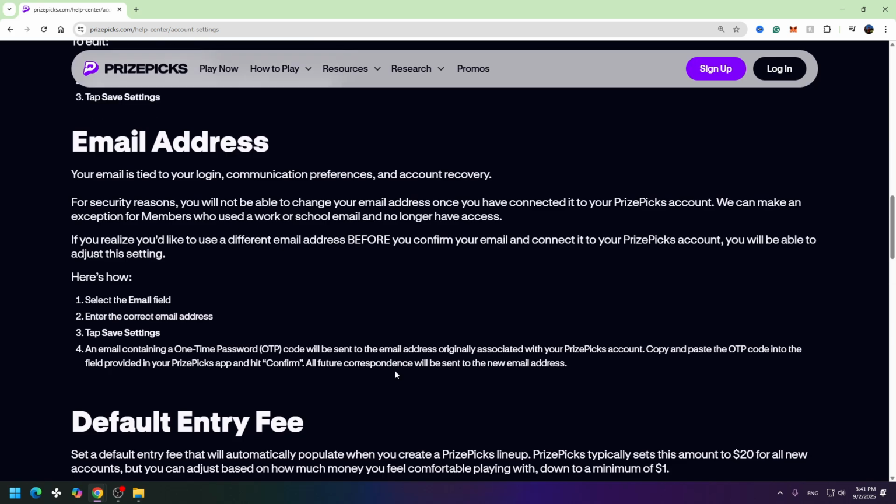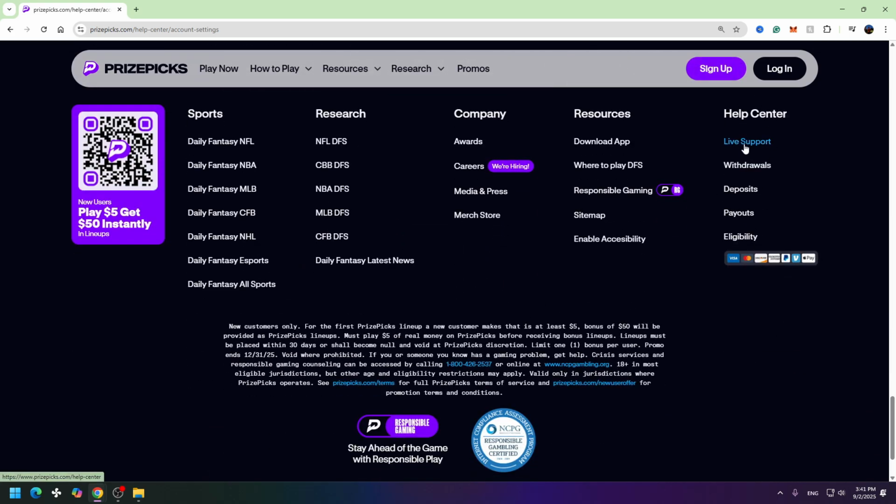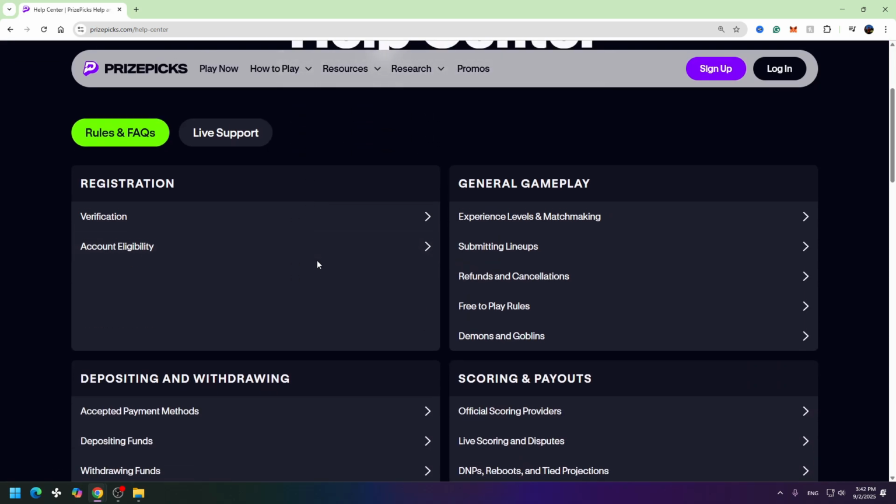And if you guys don't know how to contact PrizePicks support, you can scroll all the way down, and right here you will see Help Center, Live Support. Click on it and contact their support.